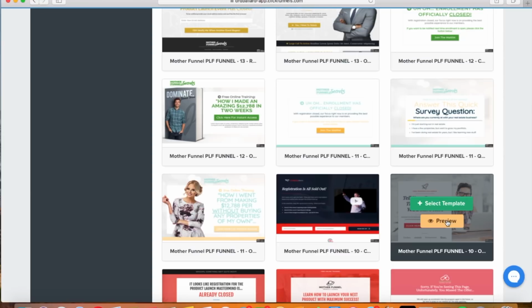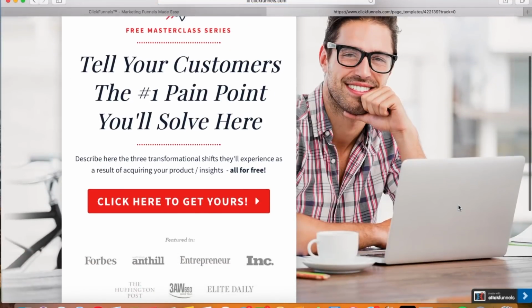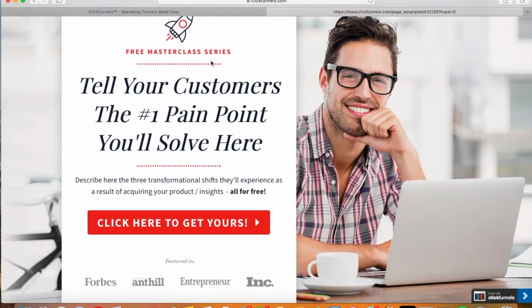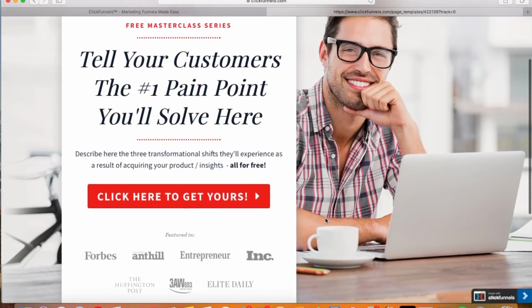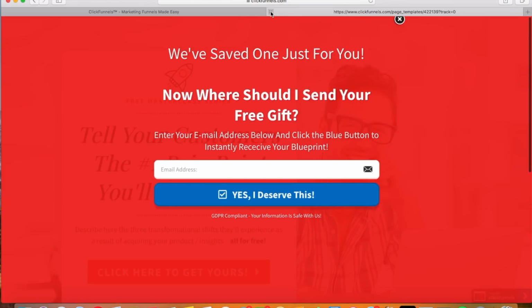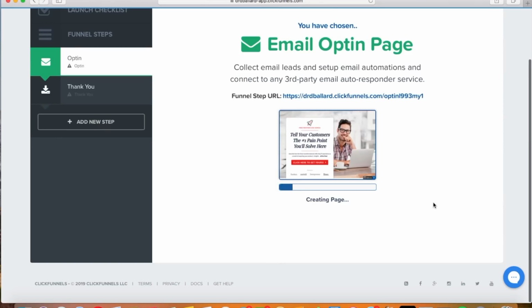Let's take a look at this one. I kind of like the looks of it. It looks very simple other than a background picture. Nice background picture, but very simple. In fact, it doesn't even have the form here, so this means it's probably going to have a pop-up to fill in the email address. Let's just go back, and there's the pop-up right there. Let's just go back and use this one. So we're going to select this as our template.